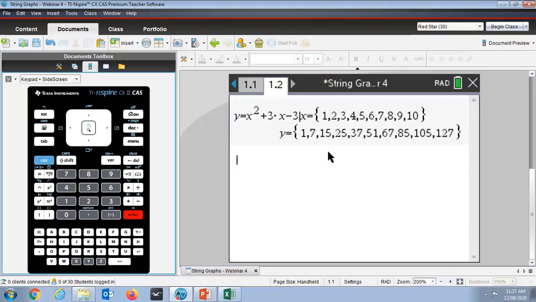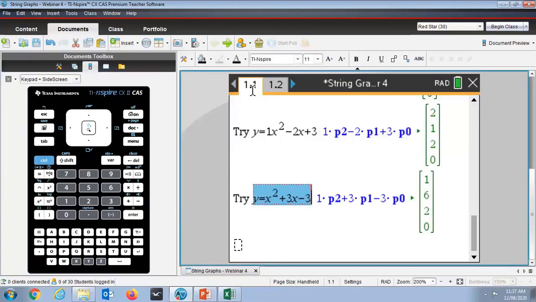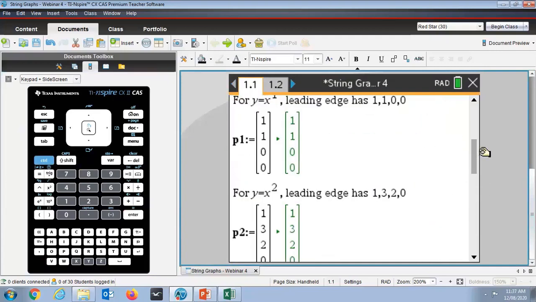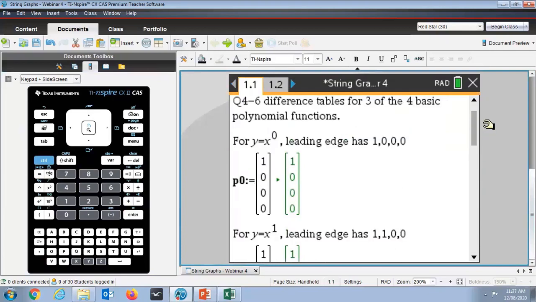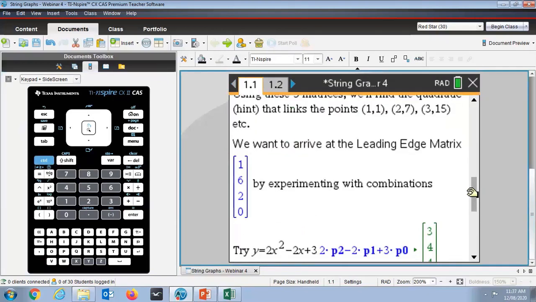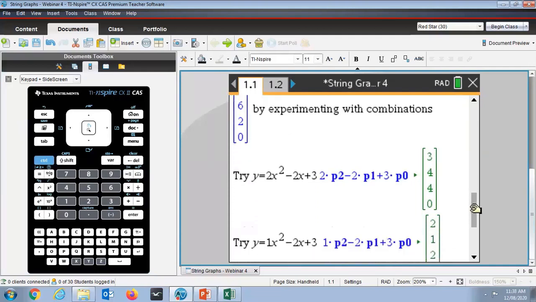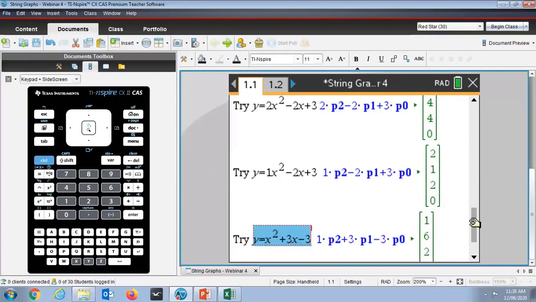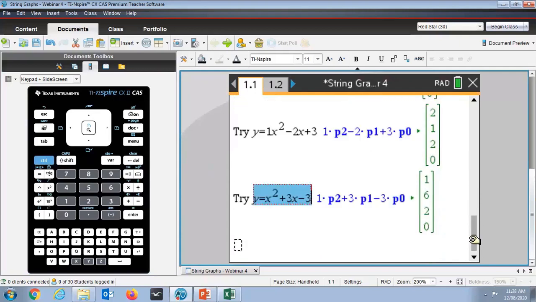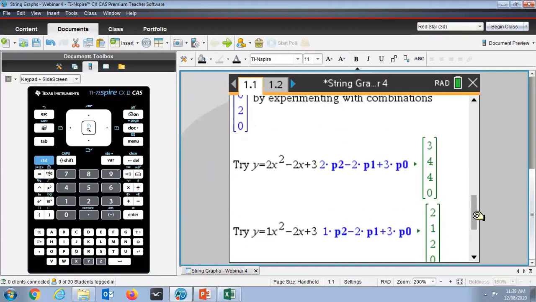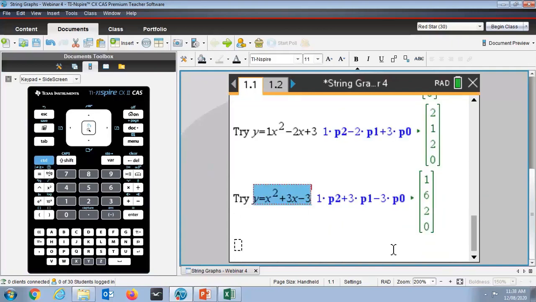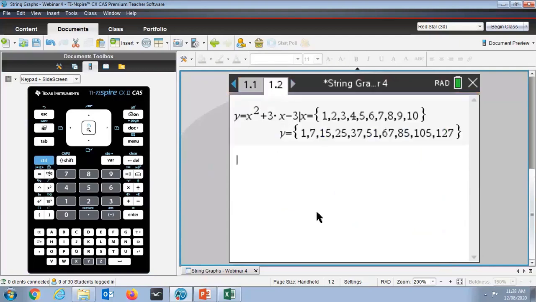And so you have got a little bit of an idea of how Nspire can use the matrices that we have developed, P1, P2, and P0. And if you needed to deal with a cubic, you would use P3 as well. I'm only using those first three, and using those to try to build up a matrix that looks like the leading edge matrix. Once we've done that, we've got our quadratic, we've got our relationship, and we can then, on the calculator page, verify that it's worked.